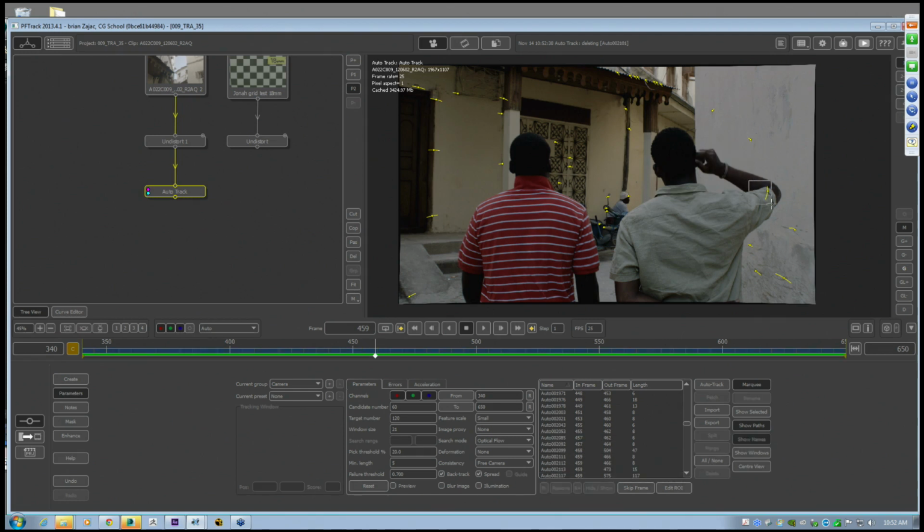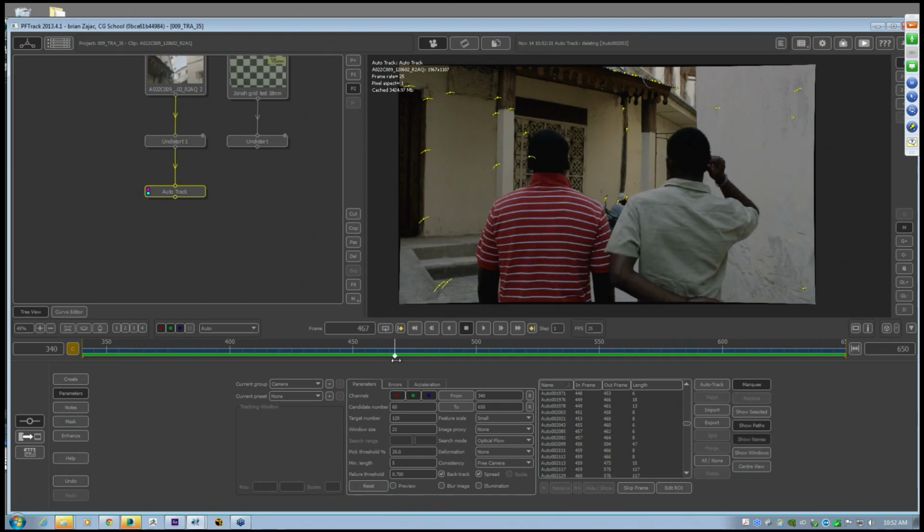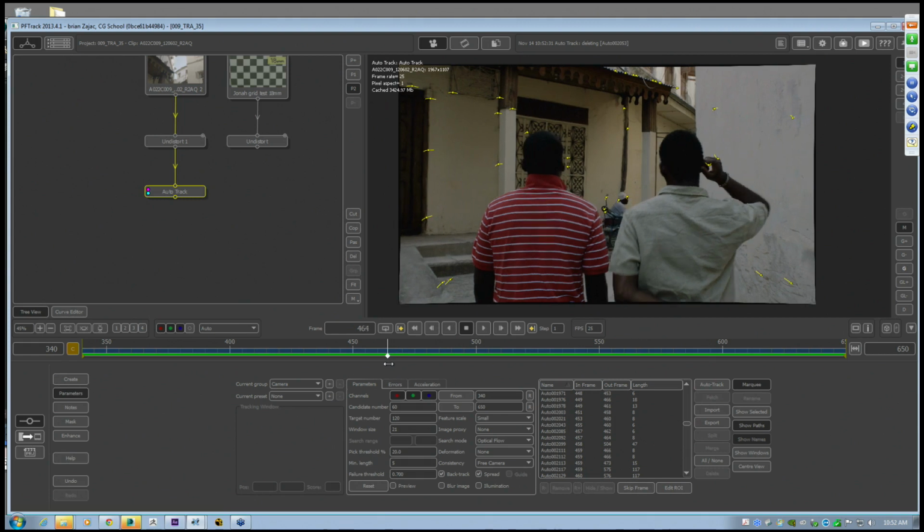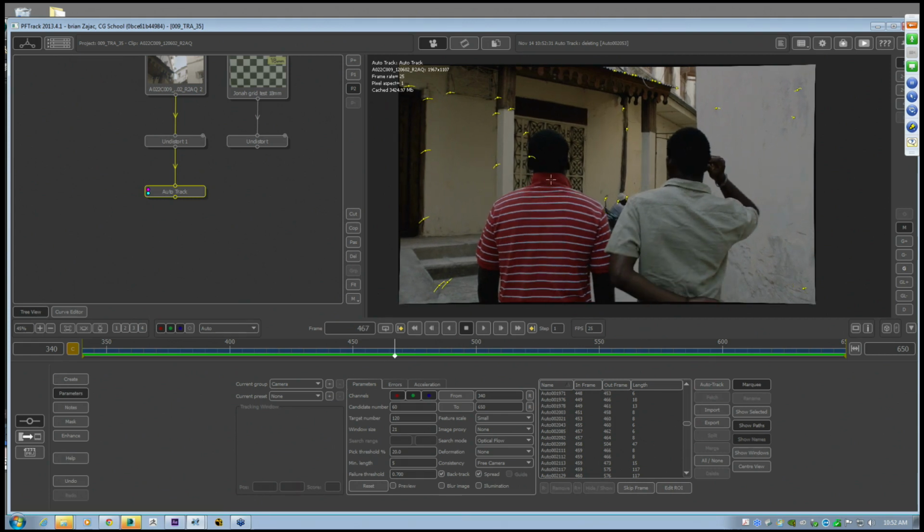So if we feel like there's an area that isn't really being covered much with the auto track, then we can add in detail in that area with manual trackers.